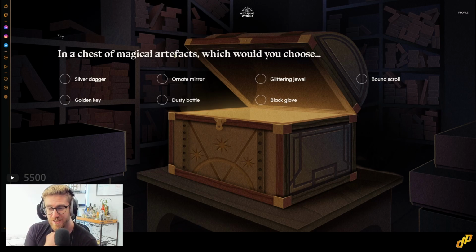Oh, just one? Silver dagger, ornate mirror, glittering jewel, bounce scroll, leather glove, rusty bottle, golden key. See, I think a lot of people would choose the golden key, but that could be to an empty little box somewhere with nothing in it. Just like the bounce scroll could be empty.